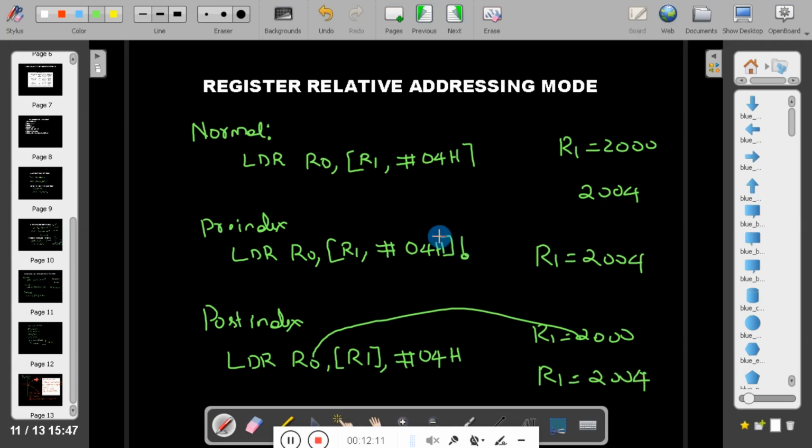So we see the three cases. In the first case you will get the content from 2004. R1 will not change. In the second case R1 will change and you will get the content from 2004. In the third case you will get the value from 2000 first. Then R1 will get incremented to 2004. So that is the difference between the normal version, pre-index version and post index version.